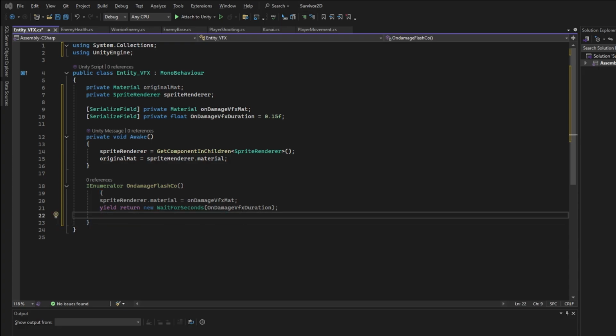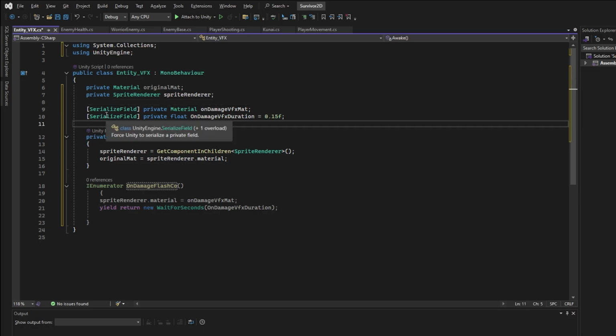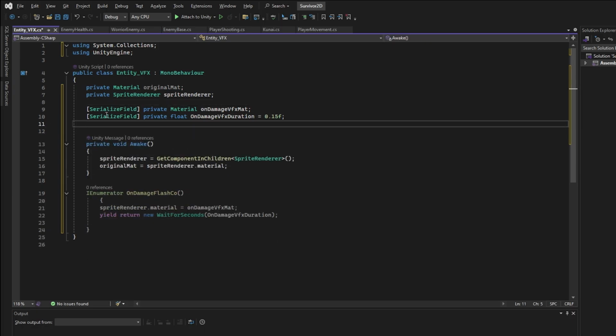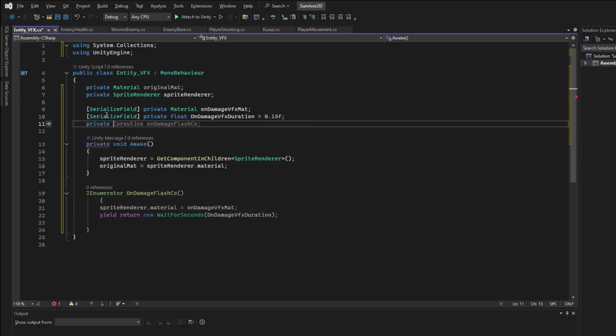Now we want the flash effect to play every time the enemy takes damage. To handle this properly, we need a method that starts our flash coroutine, but also stops it if it's already running. I'll first create a new coroutine variable called onDamageVFXCo. This will store a reference to the flash coroutine whenever it's active. Next, I'll create a public method called PlayOnDamageVFX. This is the method we'll call from other scripts, like enemy health, whenever the enemy gets hit.